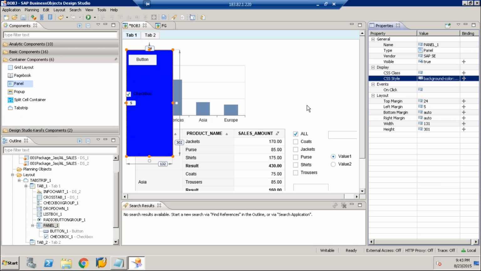So a panel doesn't add much value other than look and feel. That's why, for enhancing look and feel, we will very frequently use a panel. So panel and tab strip, these two are the container components which you will use very frequently. Okay.